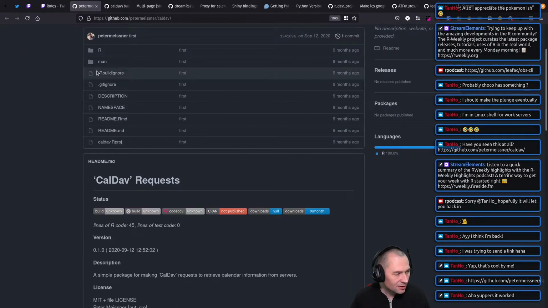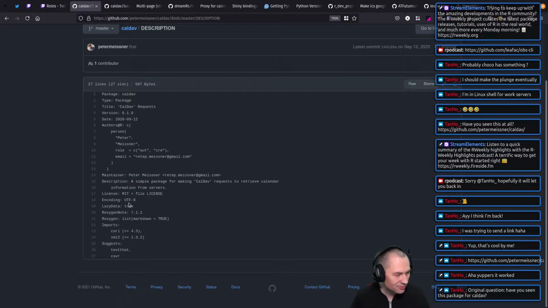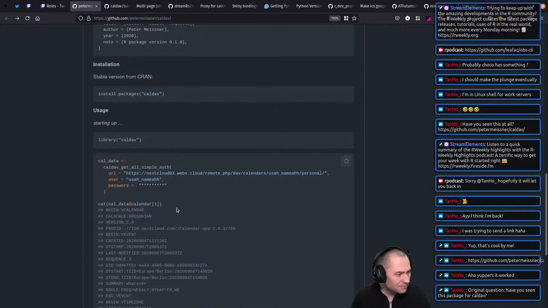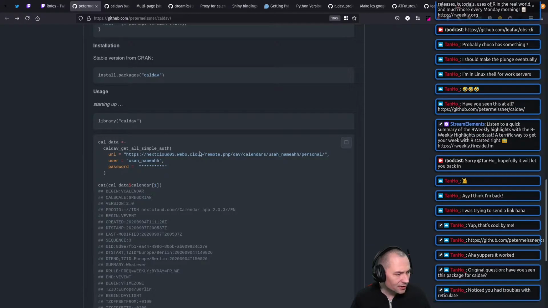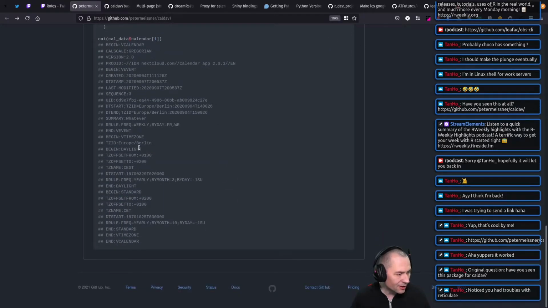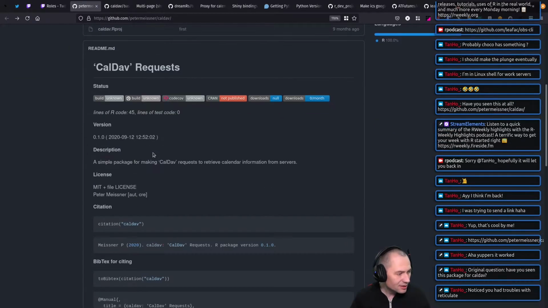Caldav. Well, it's 9 months ago, so it's pretty recent. Simple package for making caldav requests to retrieve calendar information from servers. Let's take a look at what they do here. Caldav get all, okay, so it's very similar. Oh, they even use Nextcloud as well. That's cool. Okay, this looks promising. Why not throw it in? So it's just called caldav. Okay, I'm good with that.